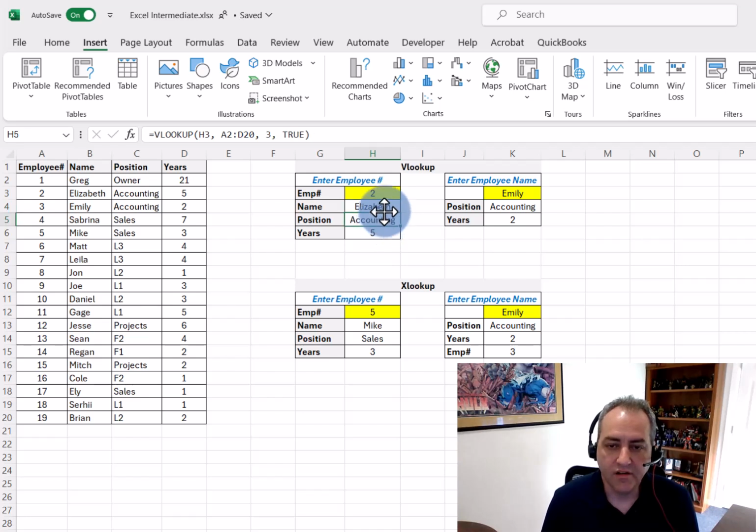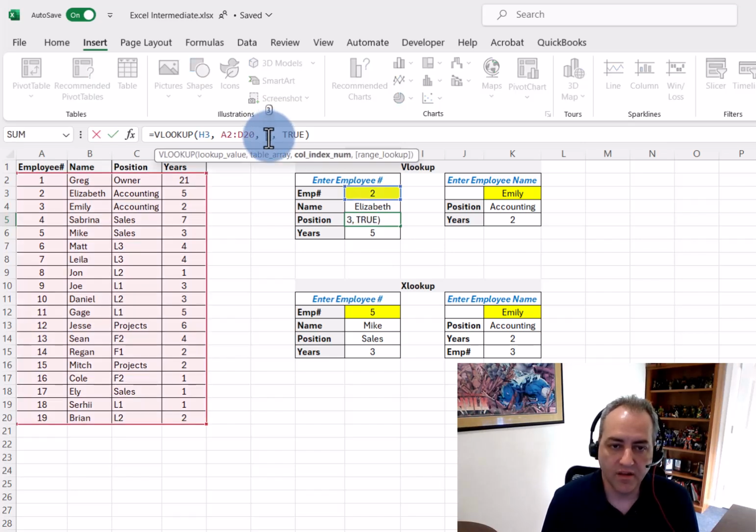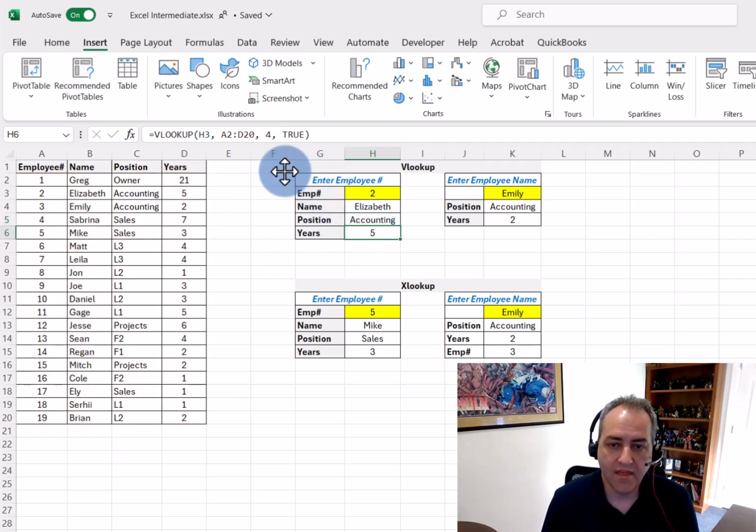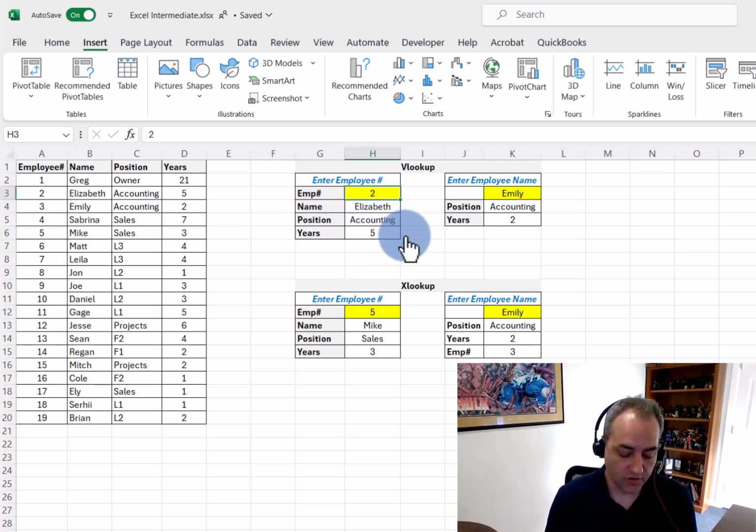And you can see here we've got the same thing for the accounting, but the change is the column that it's returning, which is the C column, that's the third one in this case. And then here we have the years, which is the fourth column. So again, if we change this, it changes all of the different ones for us.